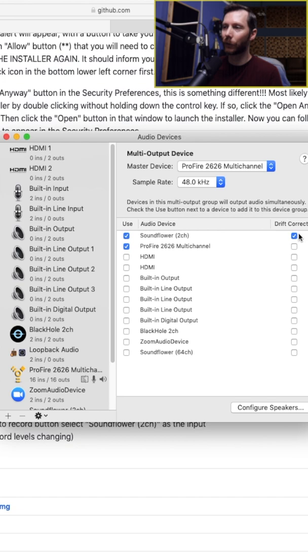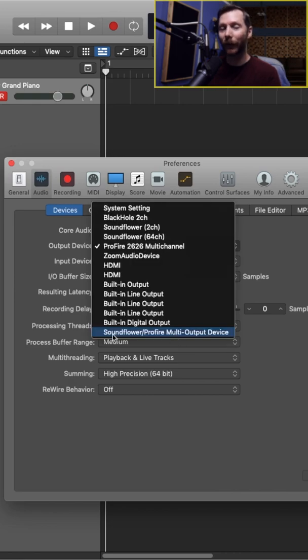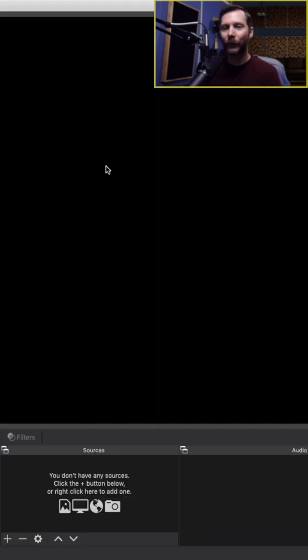And I'm going to make sure drift correction is selected for SoundFlower. Generally, when you're working with video and live streaming, you're going to have this set to 48 kilohertz. Currently, I have my output device set to Profire, but I'm going to change this to the multi-output device that we created.